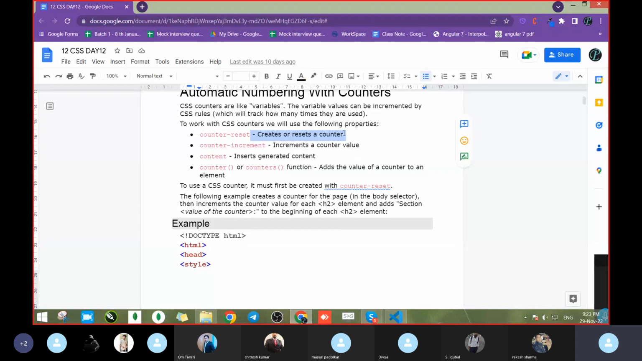What does reset mean? Anyone? What is the meaning of reset? Initialize, sir. Initialize in the sense of making it zero, and again it will start from the zero value. Second, counter-increment. Increment means we will increase that value. Then content, what does it mean? Content means whatever content is there. Insert generated content: whatever content will be generated, we will insert that.